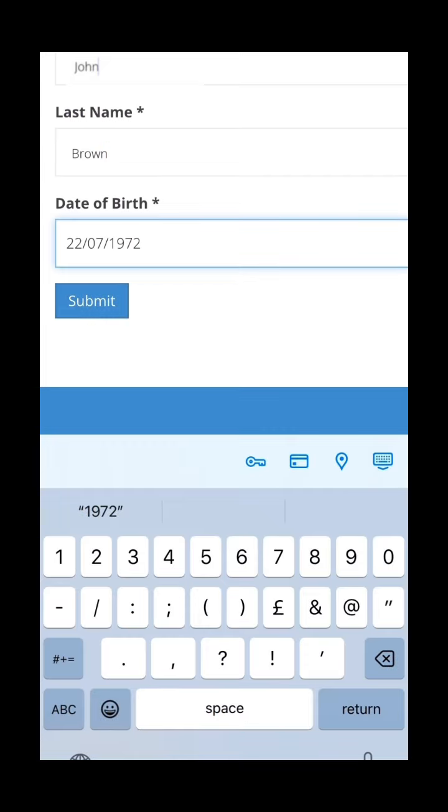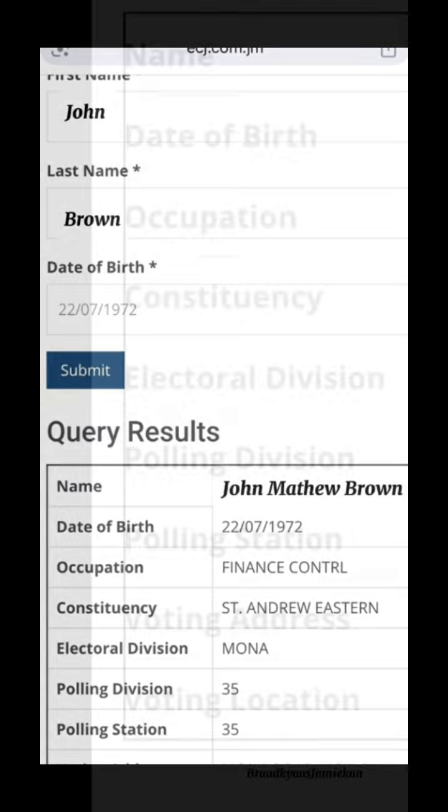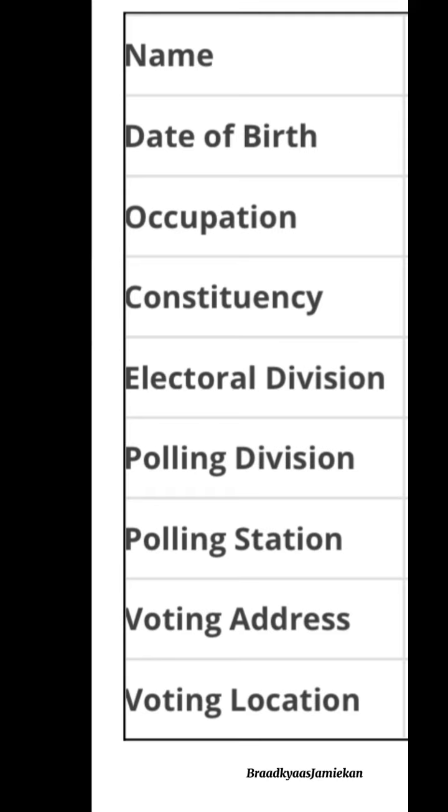It takes a few minutes, and then if your name is on the voters list, this comes up. It tells you your name, date of birth, what kind of work you do, which constituency you're in, your electoral division, your polling station, your polling division, your voting address, and your voting location. Everything you need to know is right here.